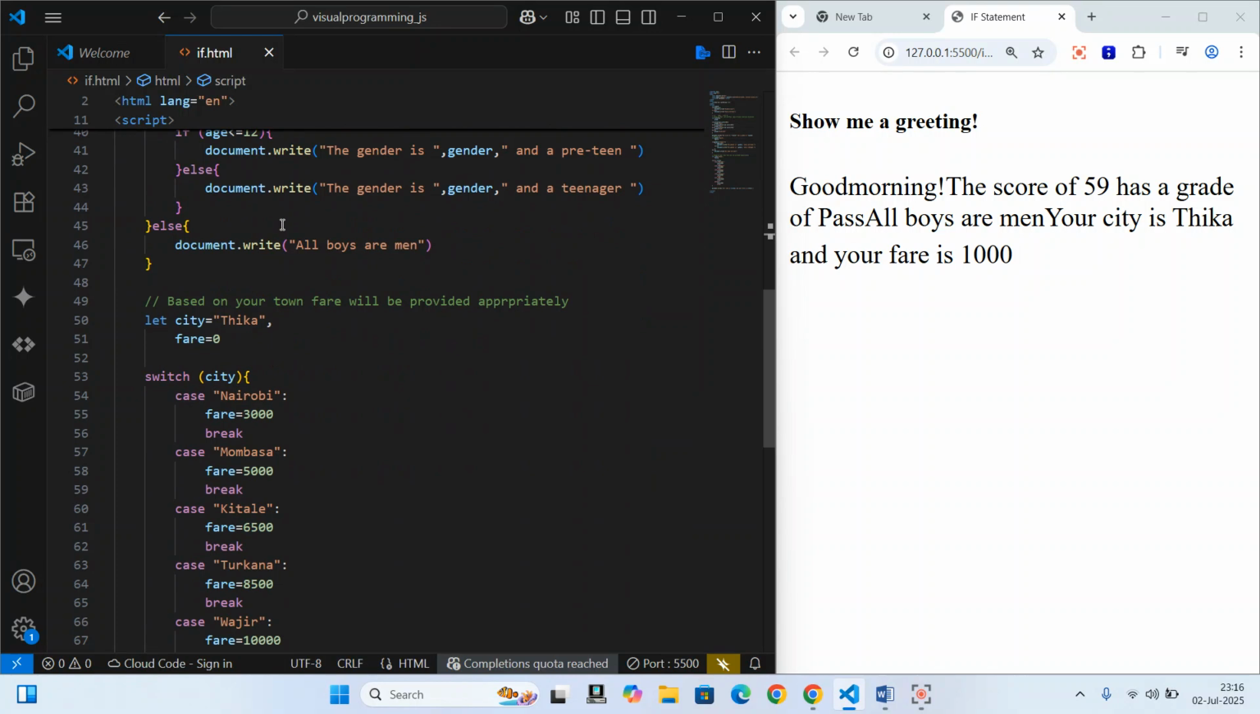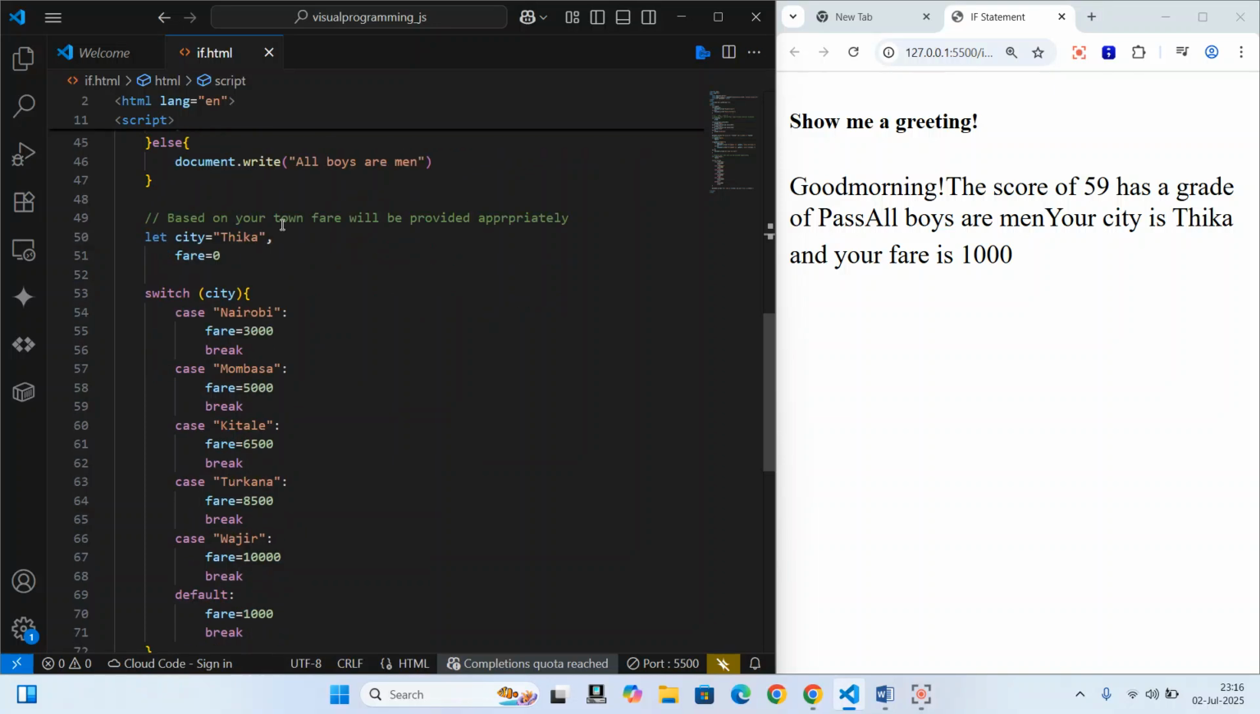With switch, you test one value for multiple conditions. Rather, with if, you can have as many conditions as possible, so long as your conditions are all returning true or false, depending on what you want to evaluate. All right. So that's the second implementation.